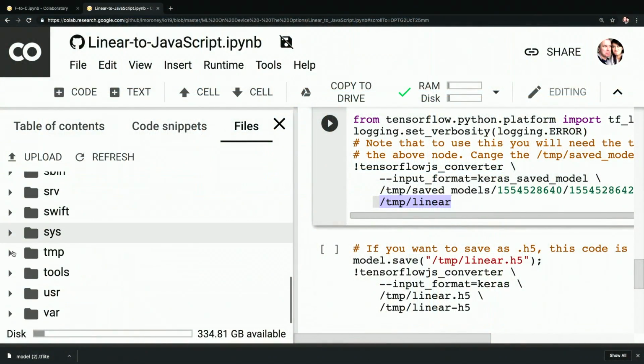I don't know if I have one here that I prepared earlier that I can show you what it looks like. I don't, it's empty right now. But just when you run this and you write it out, you'll see that the model.json and a binary file are there. Make sure you upload both of them to use it.